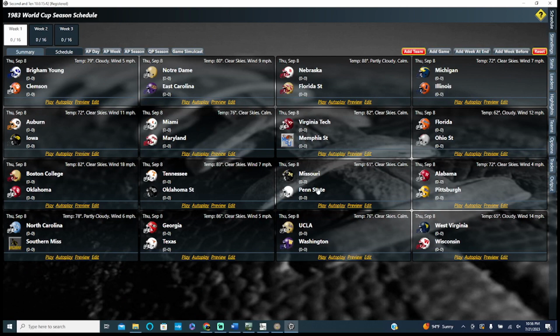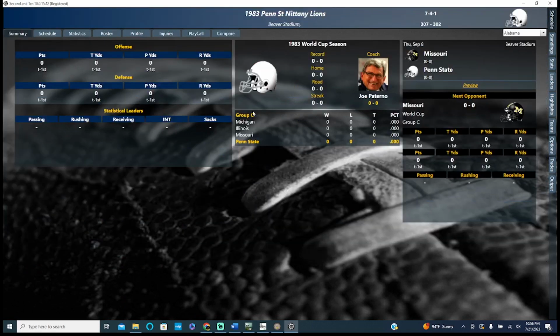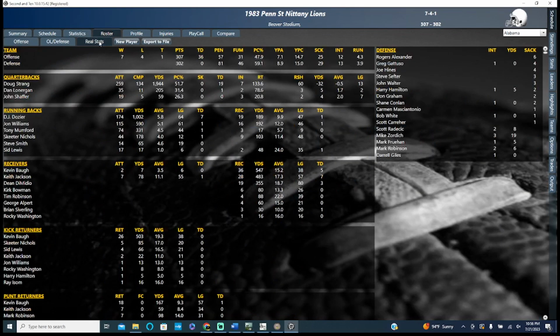Penn State, defending national champions, 7-4 and 83. Let's see who they have. They got Doug Strange. DJ Dozier was a good back. Played in the NFL as well. So DJ Dozier was a good back there. 1,000 yards rushing. I don't recognize the receivers.